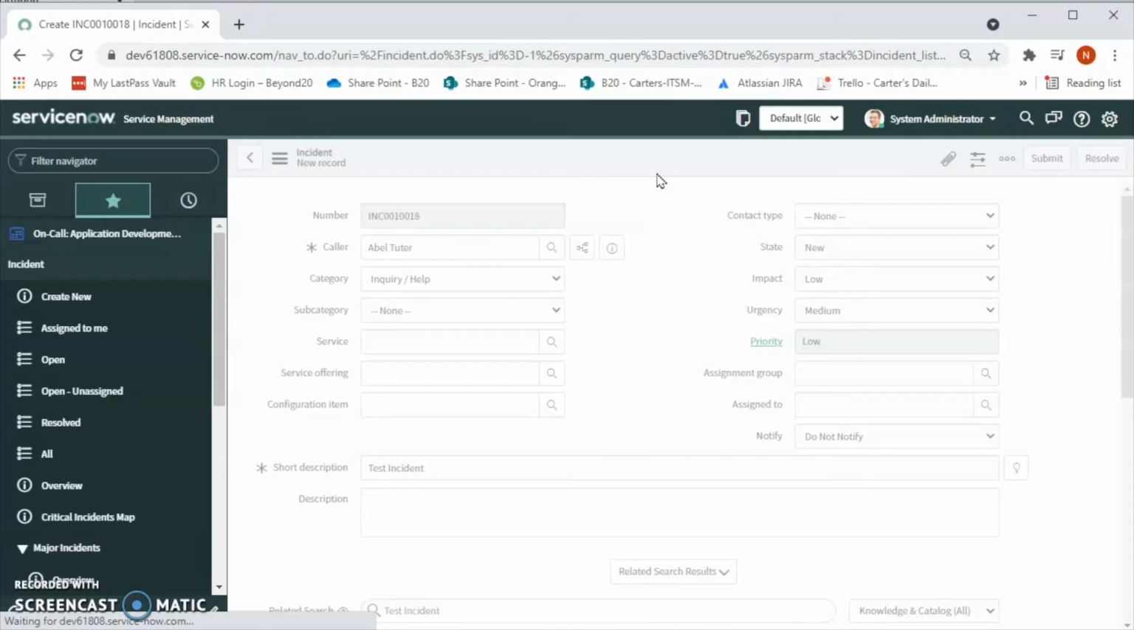If we right click and save, then the incident will be created, but at the same time we will stay on the same page. And if we hit submit over here, then the incident will get created and we'll go to the list of incidents, and we'll see the incident created over there.